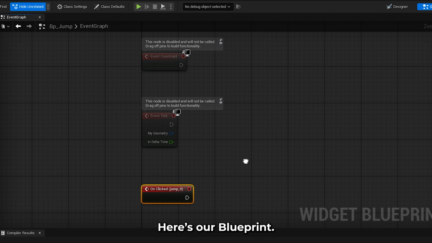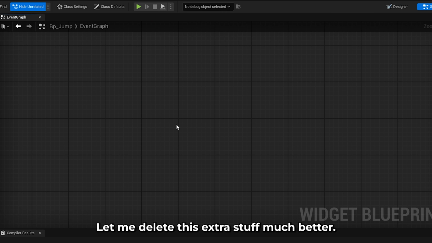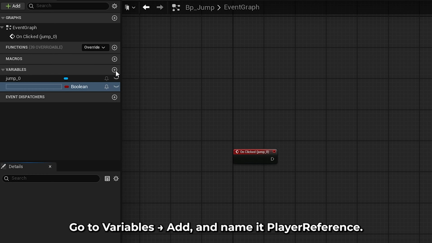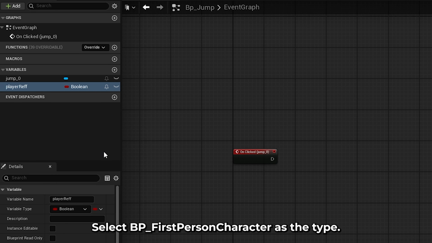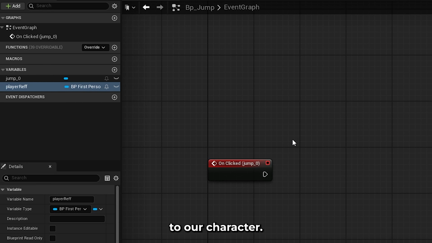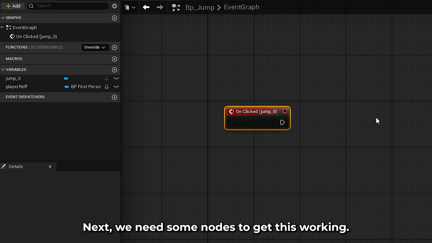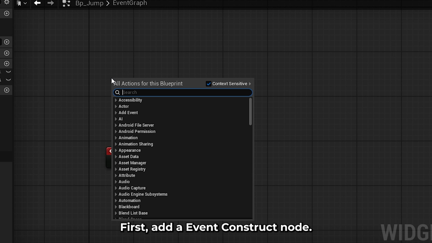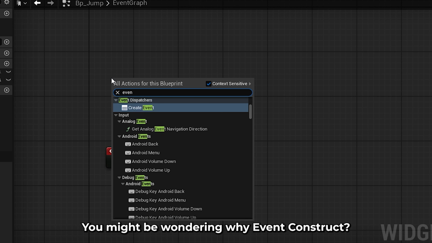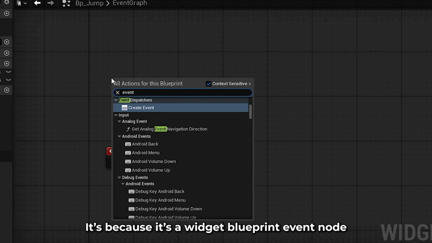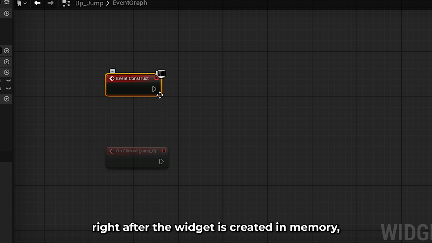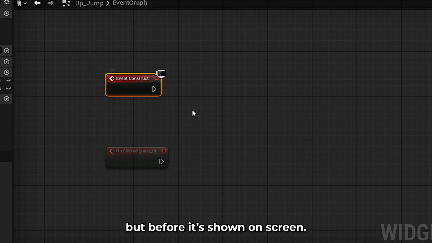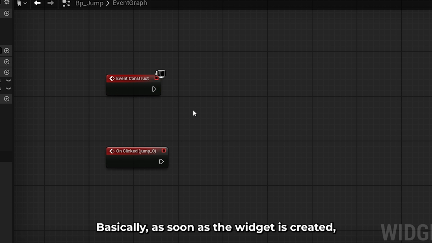Here's our blueprint. Let me delete this extra stuff. Much better. Now we need to add a variable. Go to variables, add and name it player reference. Select BP first person character as the type. The variable will store a reference to our character. Next, we need some nodes to get this working. First, add an event construct node. You might be wondering why event construct. It's because it is a widget blueprint event node that runs once right after the widget is created in memory, but before it's shown on screen. Basically, as soon as the widget is created, event construct fires and then the widget becomes visible.